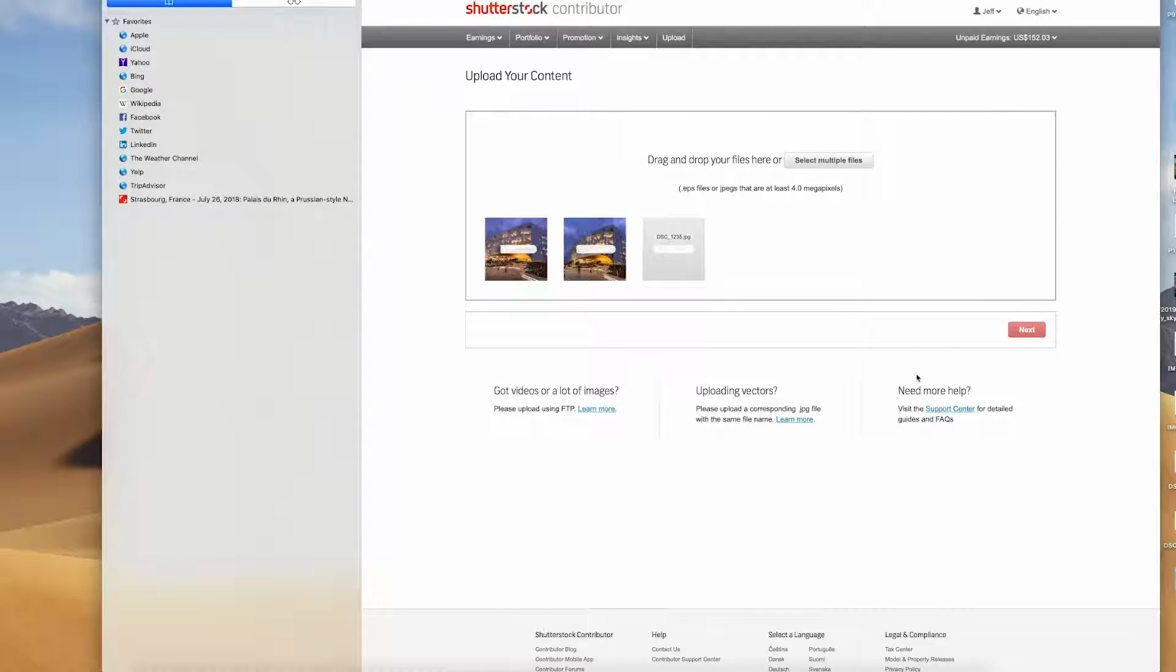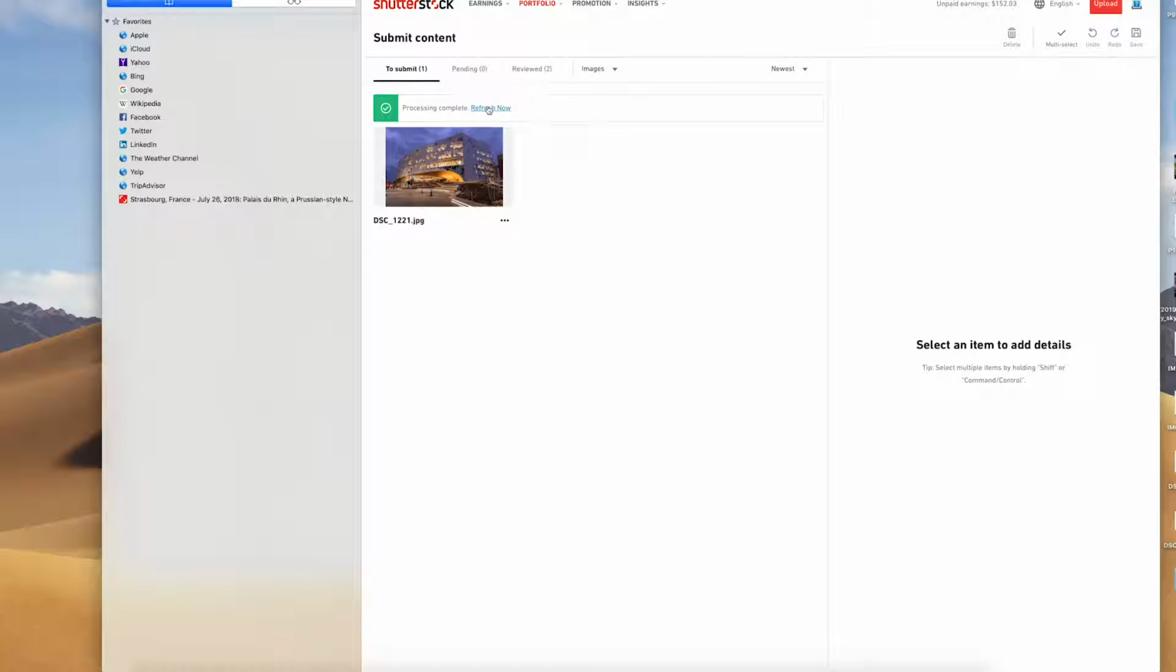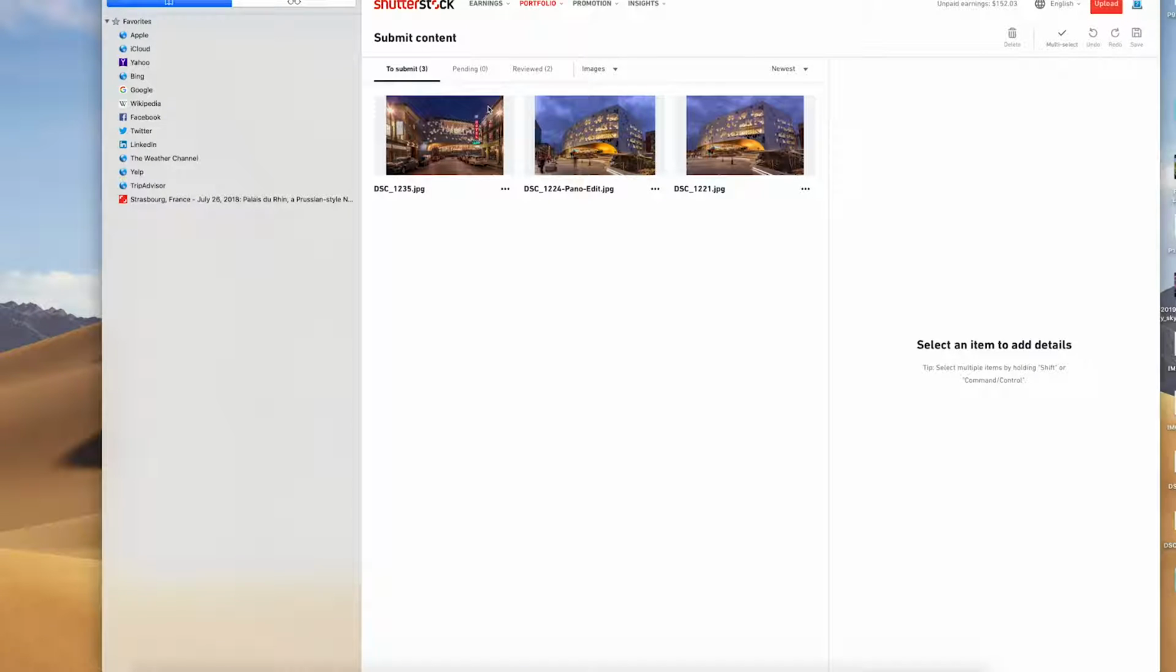And they upload, well, depending on your connection, they upload pretty quick. Okay, we're back and these files are uploaded, so I'll just click next. These are processed and ready to go. So this is just, if you're curious, a picture of the Calgary Public Library.